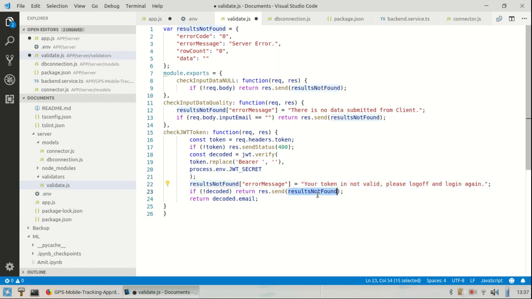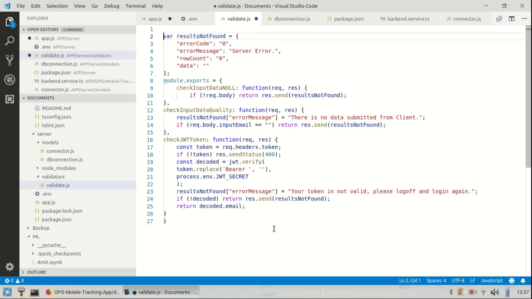So again, it's a very simple method. That's how you check your Jwt token. One thing I'm missing in this file, let me import the Jwt. So I'm going to import the Jwt here. Basically that's it. Okay, that's all you need in your validate.js file.